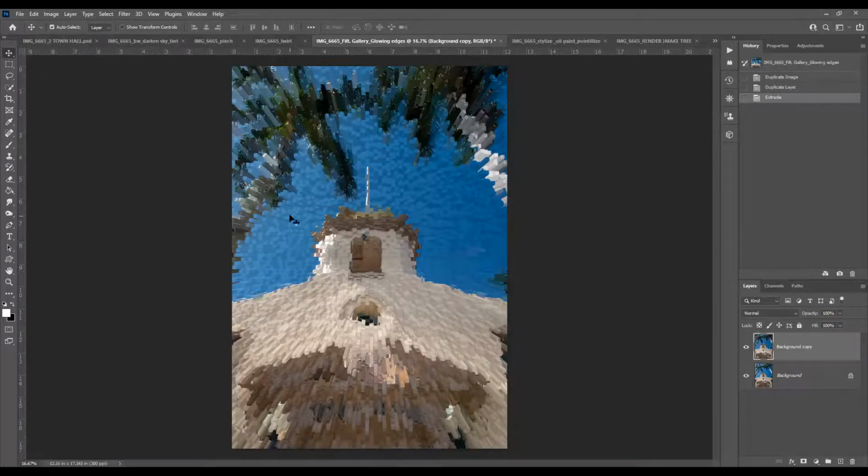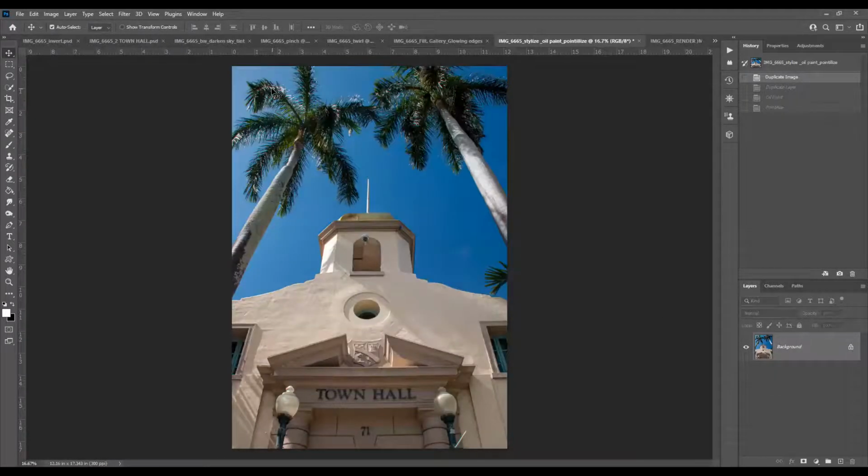All right, so that is extrude, but the other one that I wanted to show you was something called Stylize. Let's move on to that. Now I'm very disappointed. I'm going to show you how to make an oil painting out of this picture. But when I was diddling around myself, I was able to do a pointillization. It was terrific.